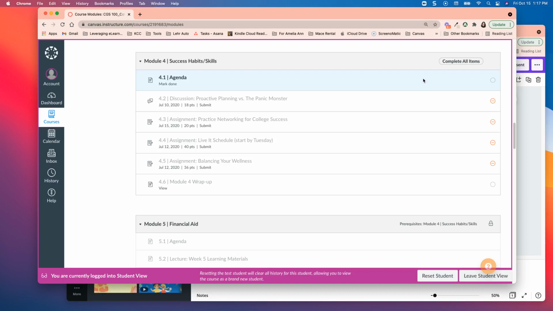First of all, I want to point out that each item has a specific kind of indication what students need to do in order to unlock the next piece or item in the module. So for example, this is a page. Students need to mark this as done in order to unlock the next item, which happens to be a discussion. Students need to submit here to unlock the next item. This is an assignment. Students need to submit here to unlock the next item, and so forth.